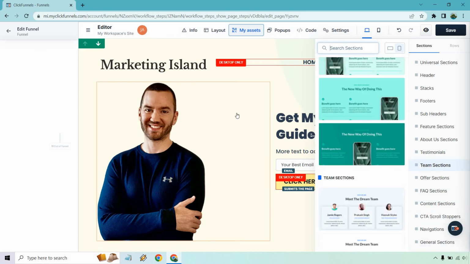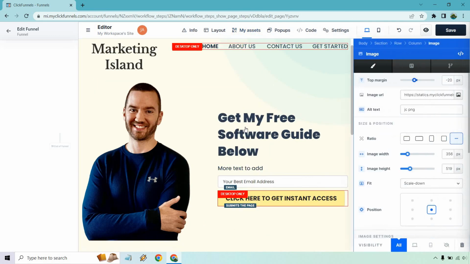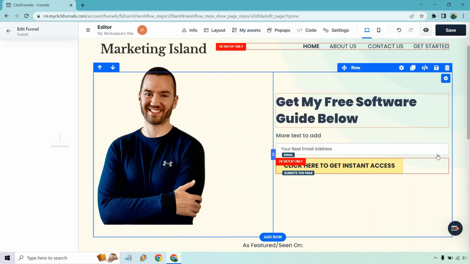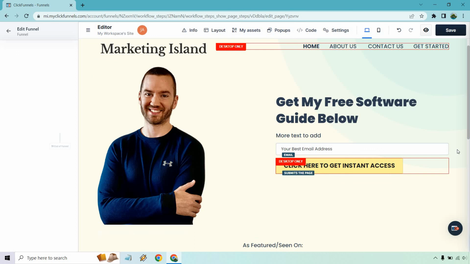But overall, a very quick demo about what's new with the ClickFunnels 2.0 editor. I feel it's much smoother. It's easier to use. There's plenty of assets. And I think those make up for not having as many templates overall. And that's always a good thing because you'll be able to get up and running much quicker.